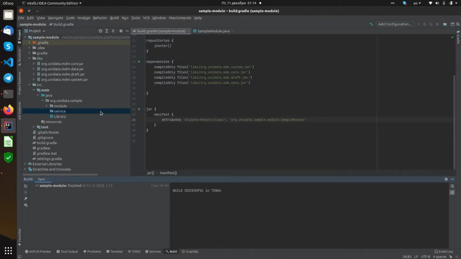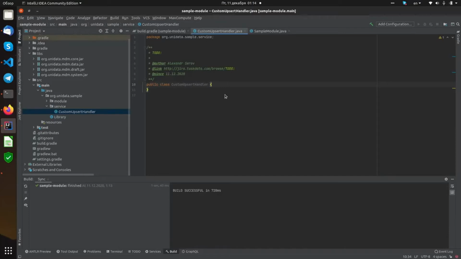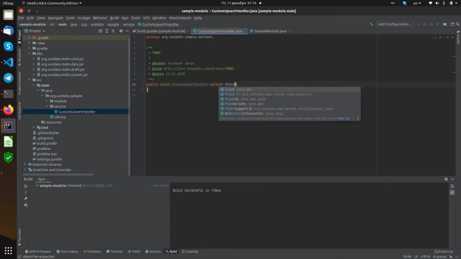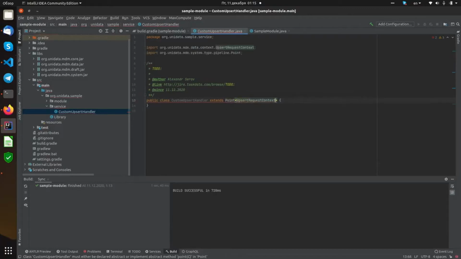Now let's move on to implementing the logic of our model. To do this, let's create a package named service. In this package, we will add our handler class, CustomUpsertHandler. Our handler must work in the pipeline, so we must inherit it from the Point class. The Point class is parameterized. As this parameter, we must specify the type of context with which we plan to work. In our case, this is the upsert request context.